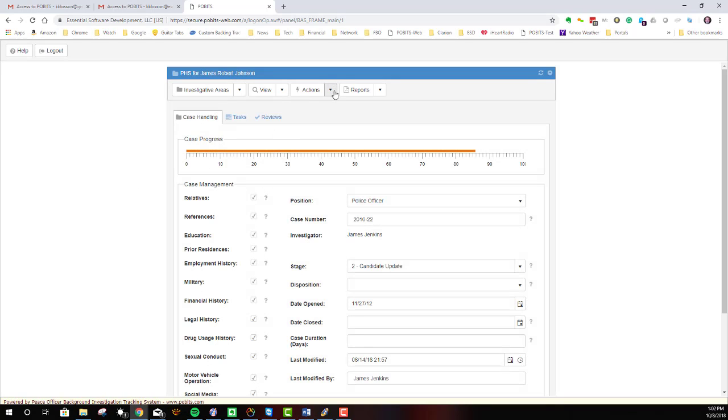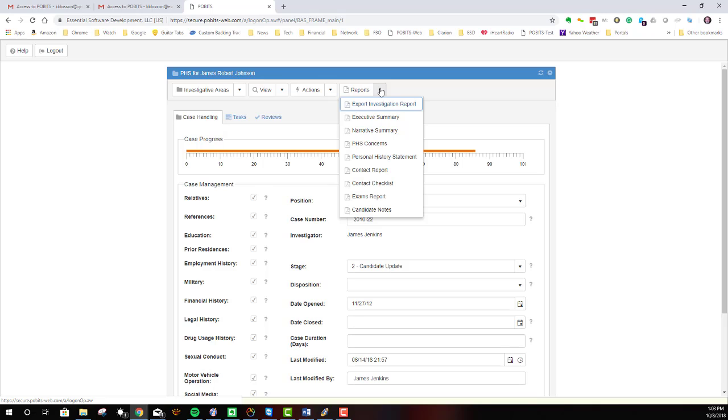And other actions in here, you may or may not be able to see attachments, and you may or may not be able to run any reports. If that menu doesn't pop anything down, then the investigator has not given you access to any of these reports. But these reports are here. For example, the personal history statement itself could be generated here.